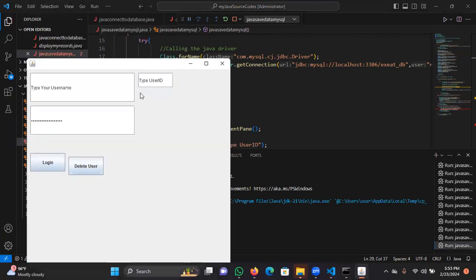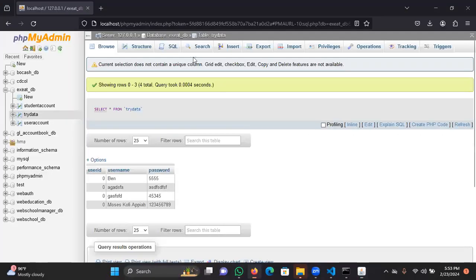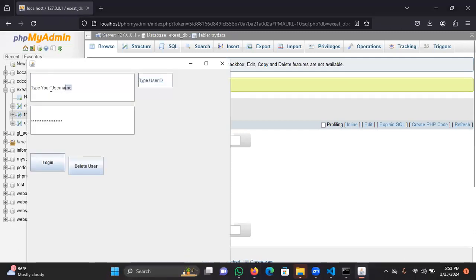So this is what I was looking for. So what we have to do is we check, this is Ben. And then we come here, we put Ben here, and then we put the ID 1.